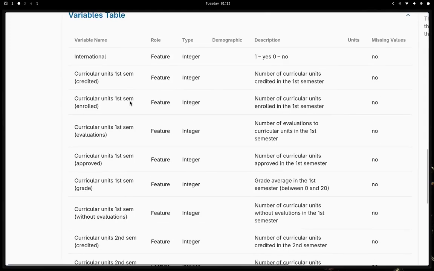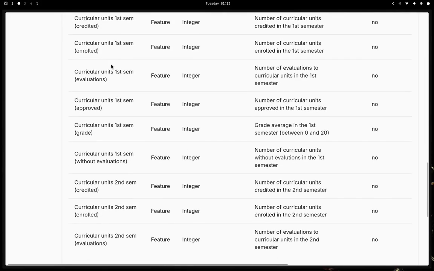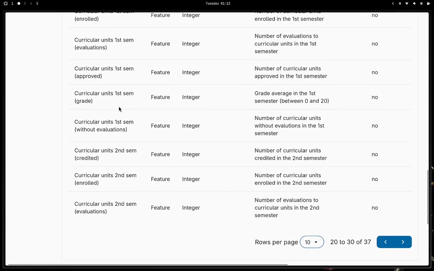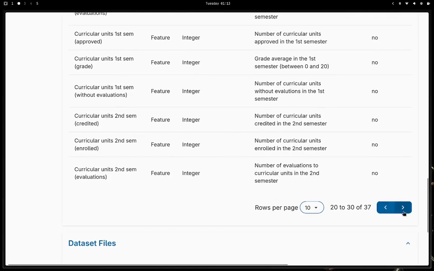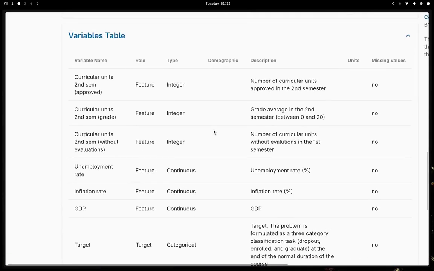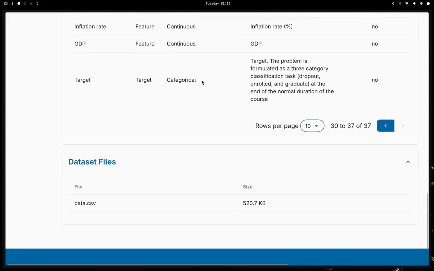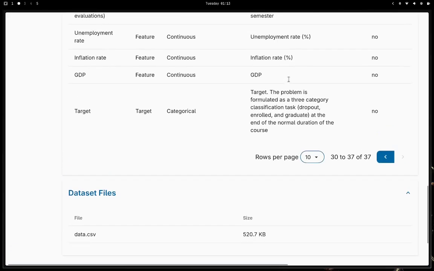So these are some quantitative variables that you would find in this data set: the number of units credited, the number of units enrolled, the number of units approved, and it also has their grades for the first semester and the second semester. And the target is whether or not they will drop out, they're still enrolled, or they do graduate from their given program.